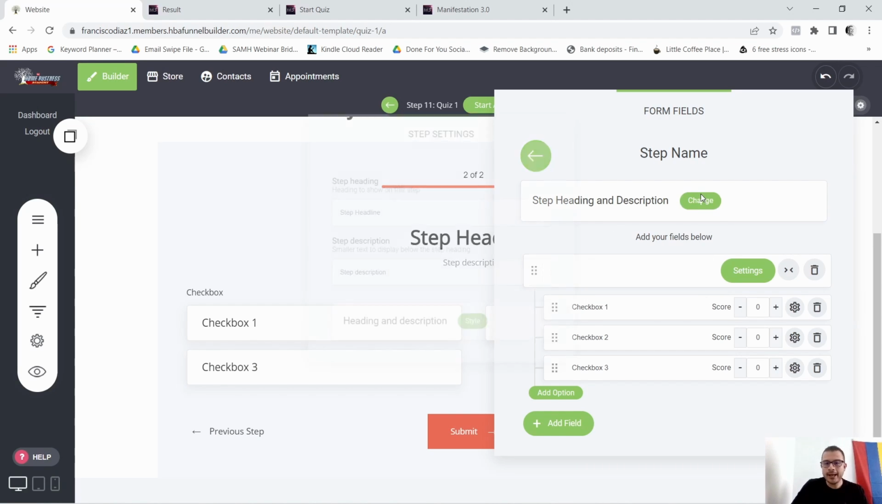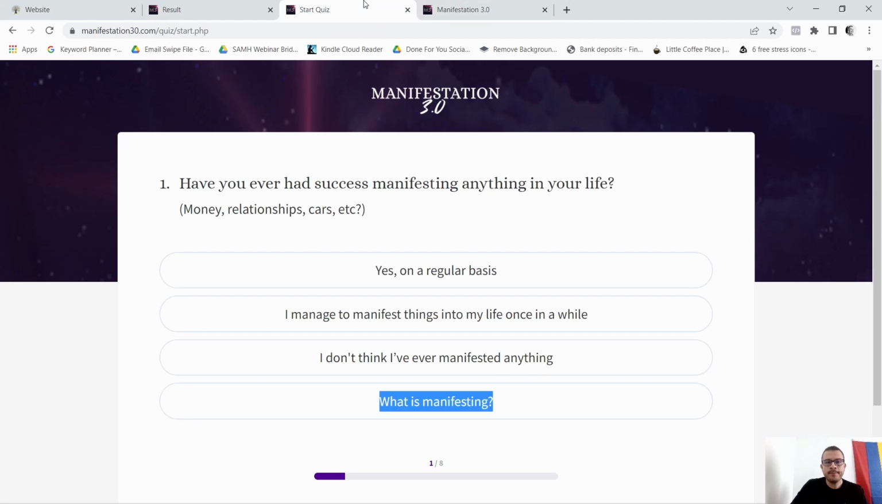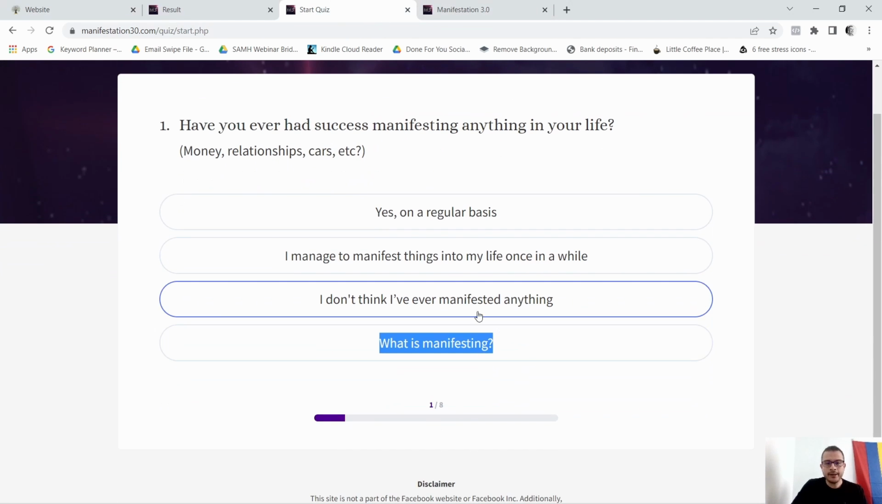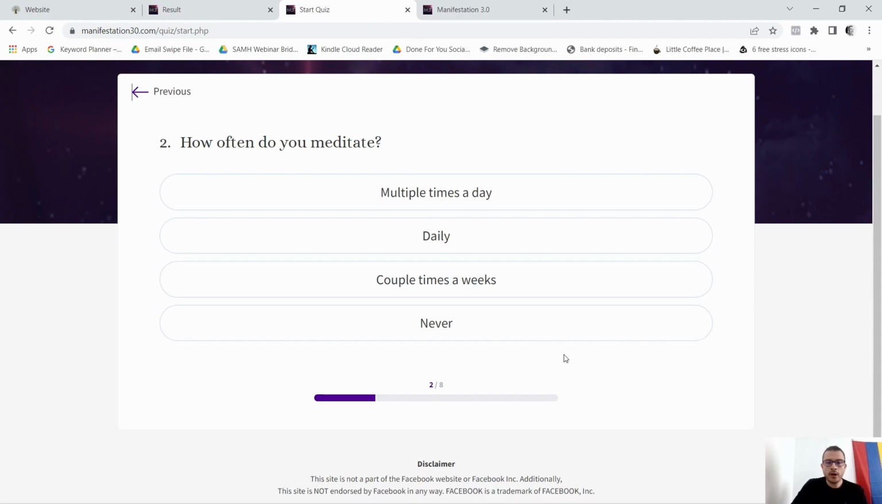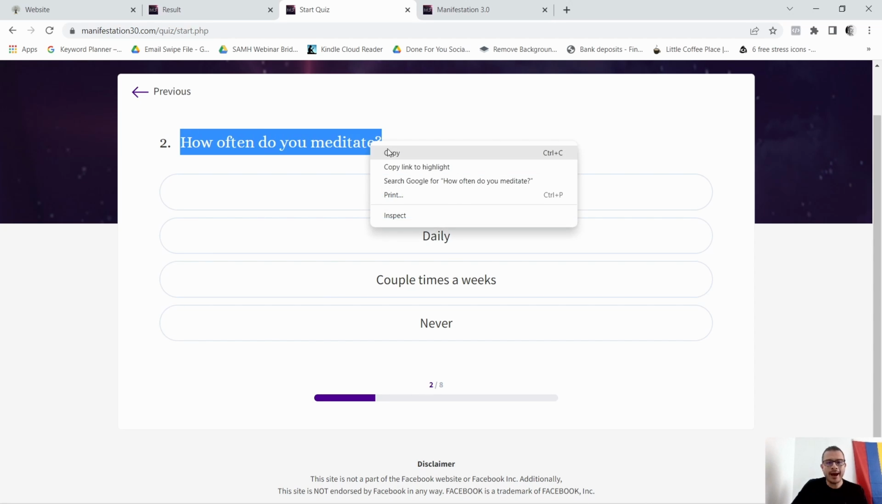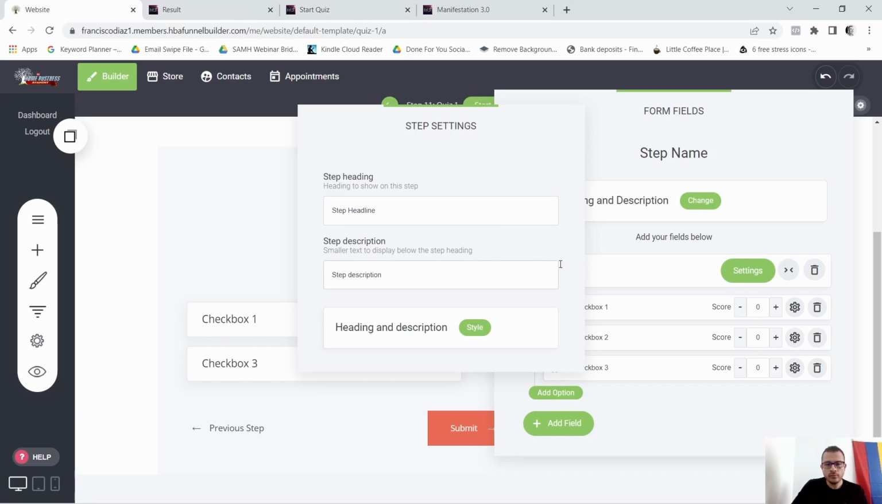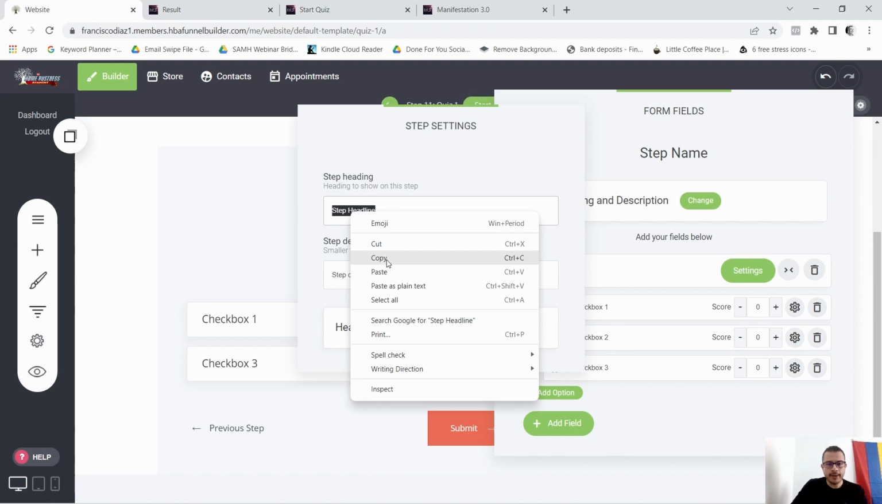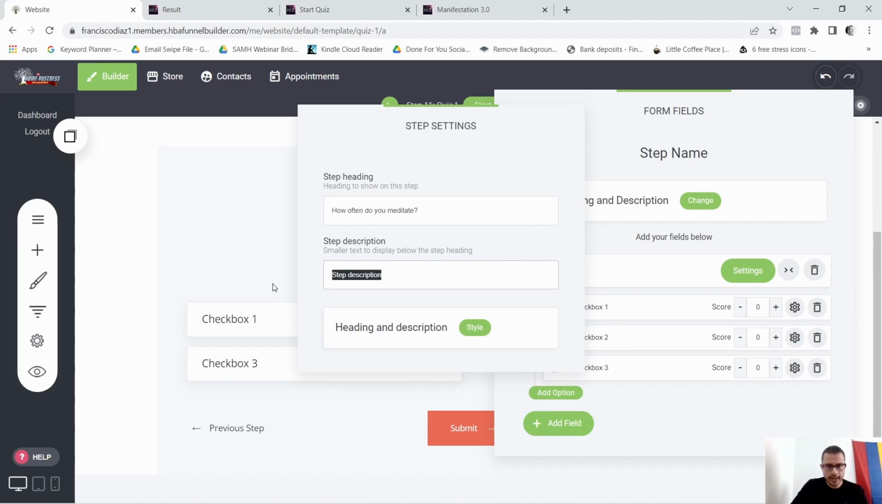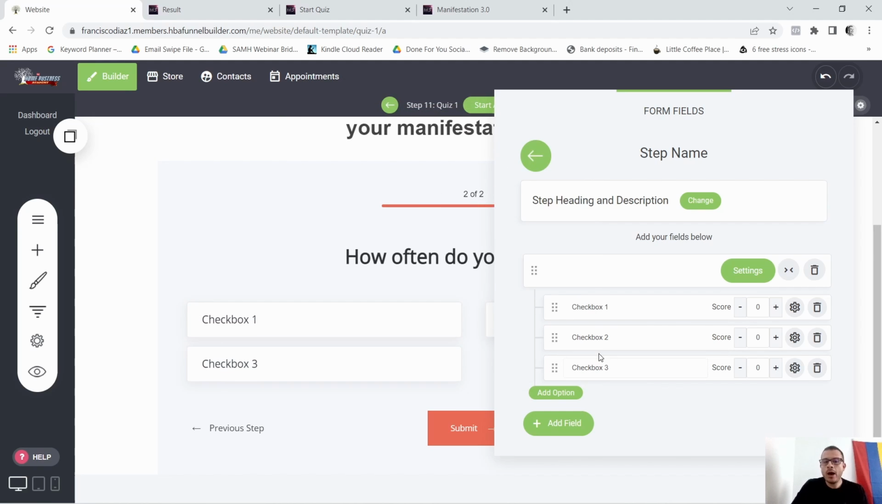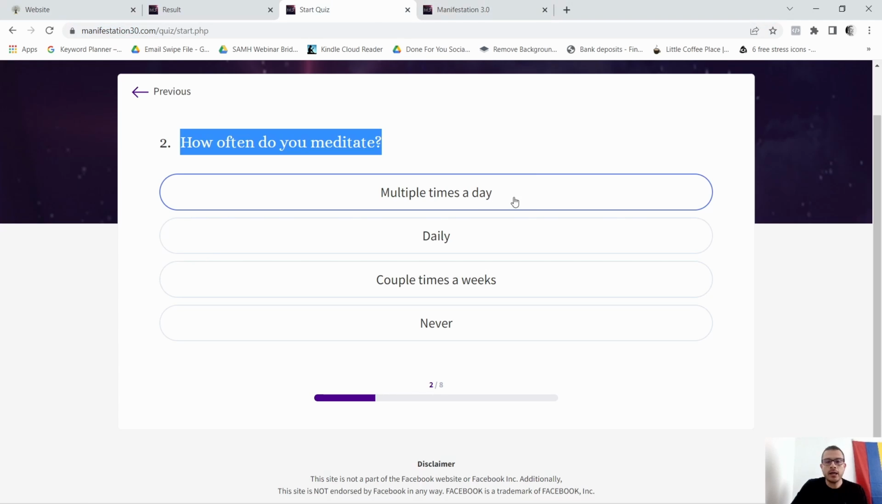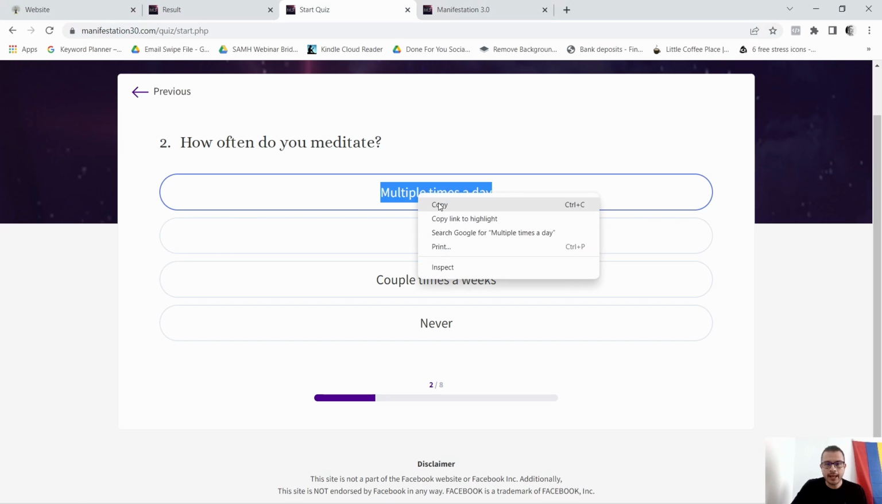Again, I'm going to add in my question. So after I select the first answer, I'm going to go here to my second question. I'm going to copy it, add it in here in my step heading. Okay, get rid of description because there's going to be no description. And now I'm going to add in my answers. So multiple times a day.